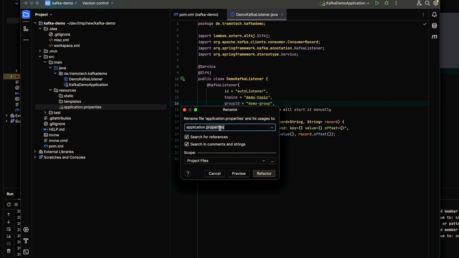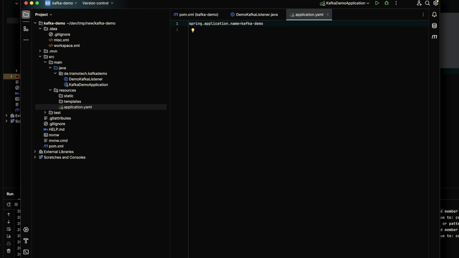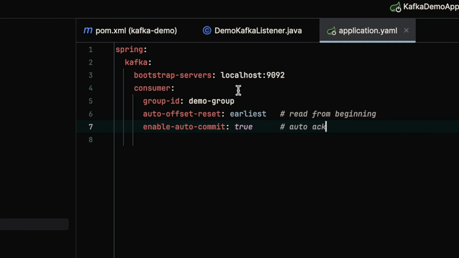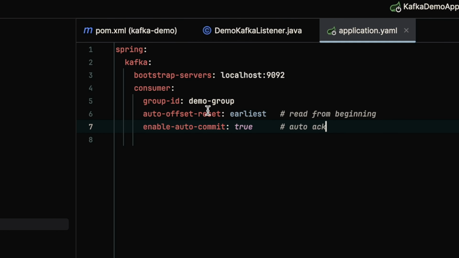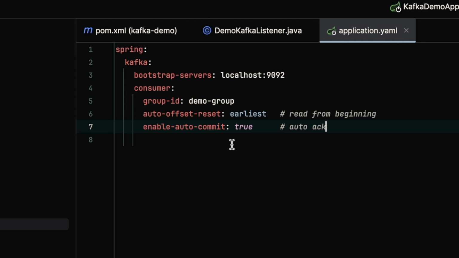So let's convert it to a YAML file, and inside it we need to add some information to connect to our topic. And as you see, this is the information. Kafka is running on our localhost, listening to this port. The consumer could also omit this information here, because in our listener we defined this information.